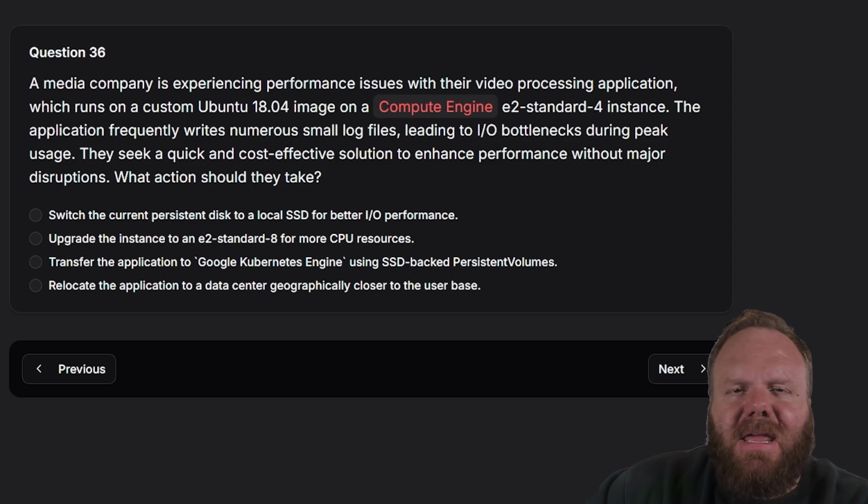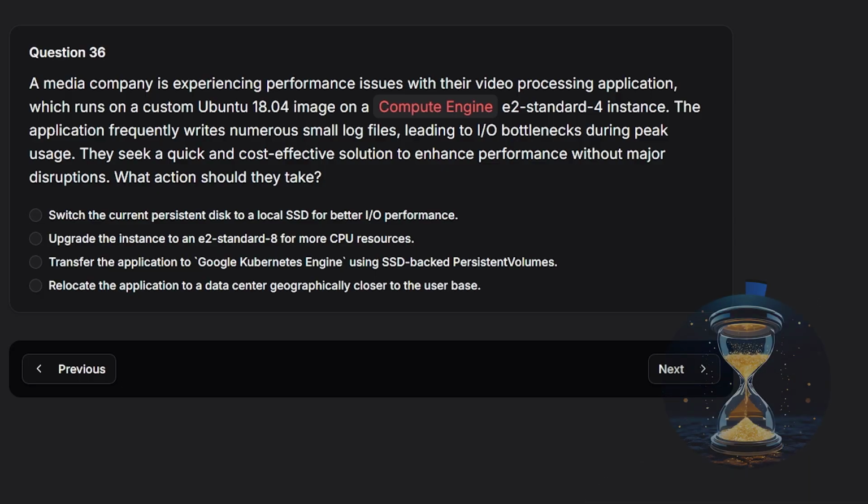A media company is experiencing performance issues with their video processing application, which runs on a custom Ubuntu 18.04 image on a Compute Engine E2 Standard 4 instance. The application frequently writes numerous small log files, leading to I/O bottlenecks during peak usage. They seek a quick and cost-effective solution to enhance performance without major disruptions. What action should they take?